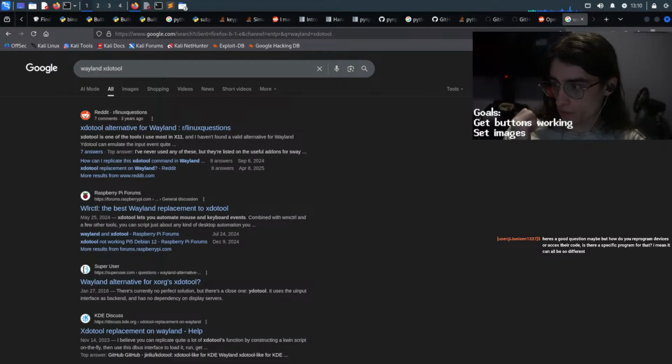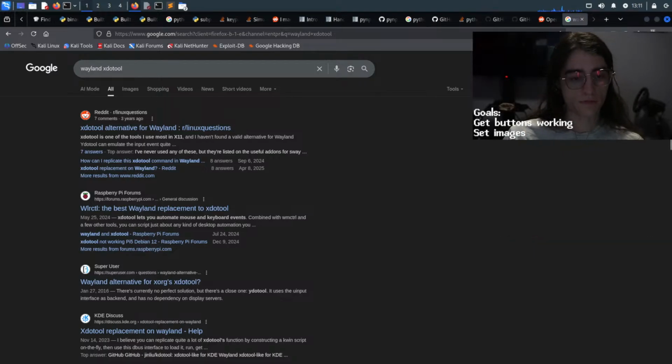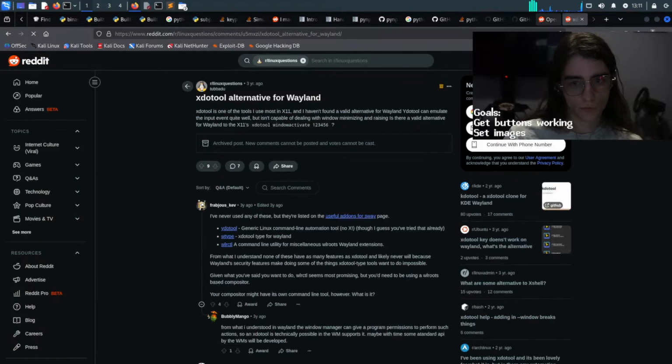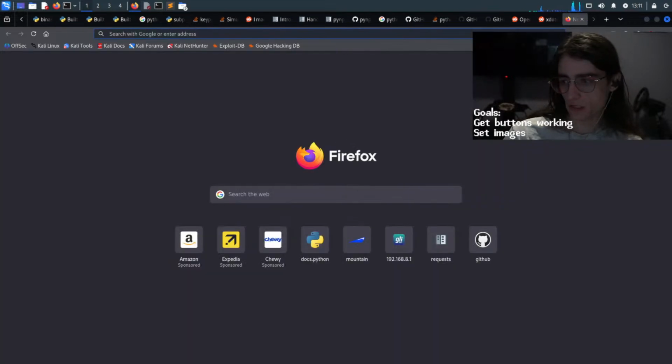How do you reprogram devices or access their code? Is there a specific program for that? There's lots of specific programs for that. In fact, it depends a lot on the chip that you're working with. So a lot of times you're probably going to be using something like a programmer, like an ISP, like a serial programmer to talk to a flash chip.